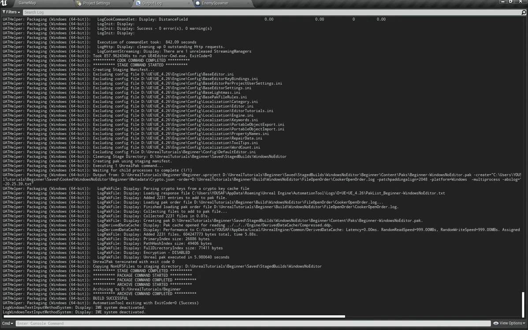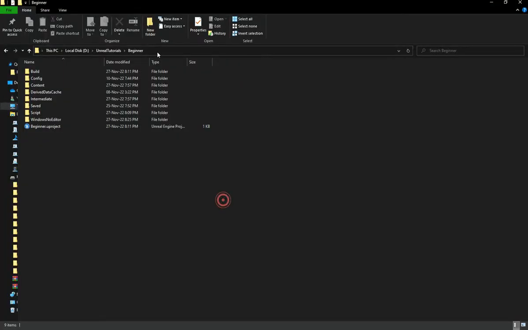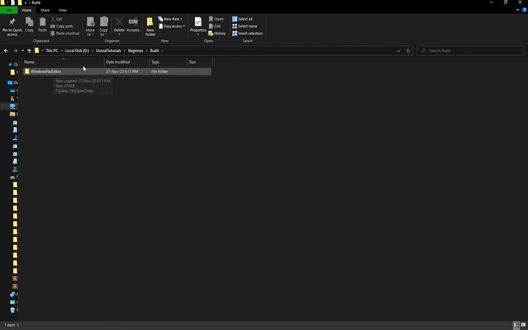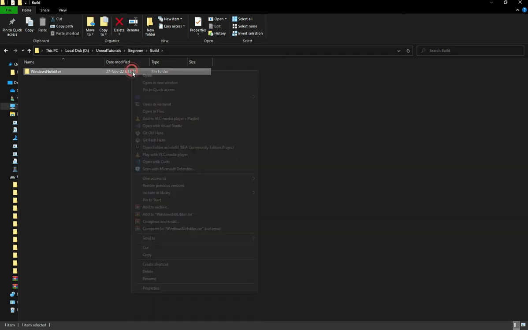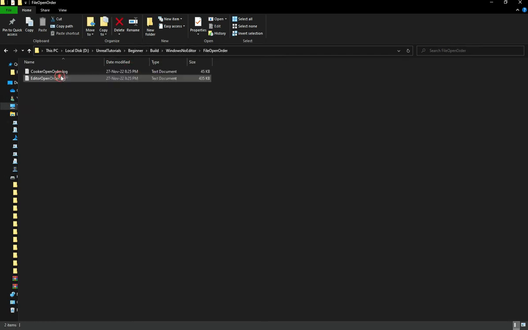Alright, so now we have got everything back to normal, and you can see it is saying that the package command completed and the build was successful. So you can open up the folder as you told it to. In this case I've got this Unreal Tutorials Beginners folder, and I'm going to open that up. You can see different things here, and I think you need to open up the build folder, then open up Windows, no editor.